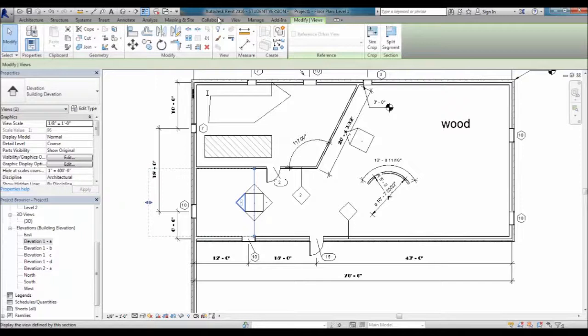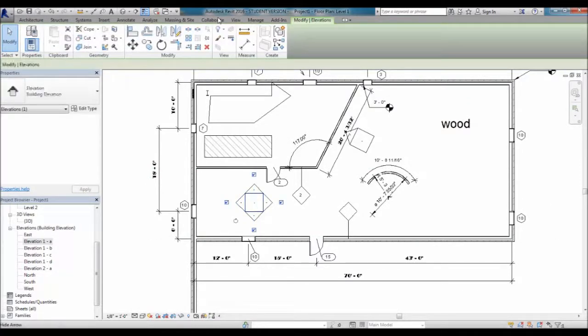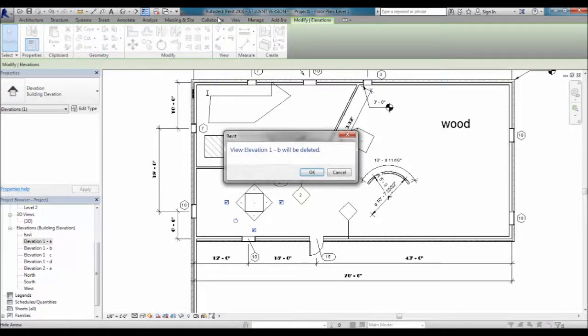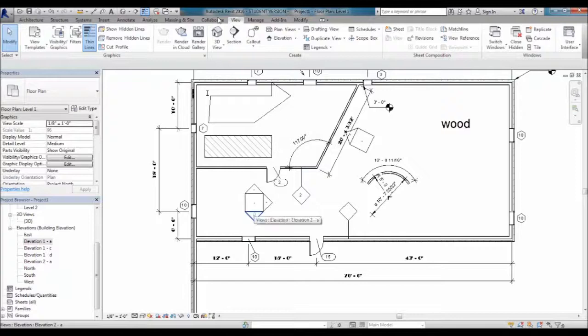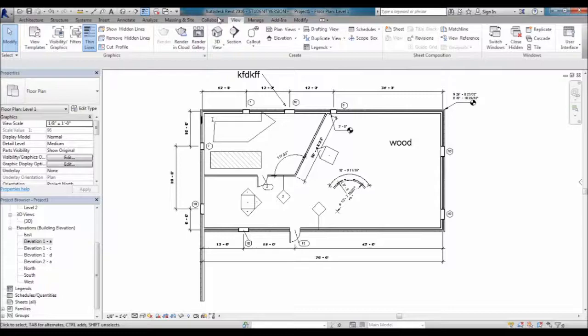Now, if you click on an individual one of these views, or you click on the box itself and uncheck it, it'll actually tell you that you're deleting that elevation view. So if for some reason you don't need that view anymore, you can do that, okay?